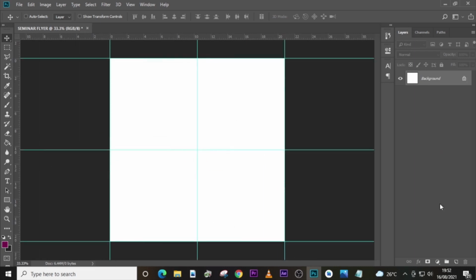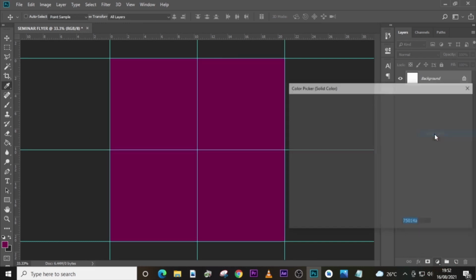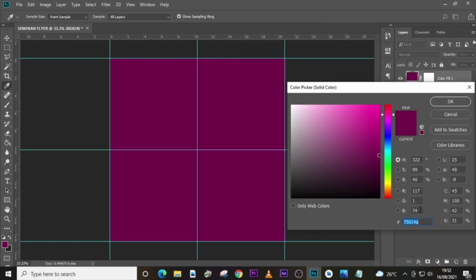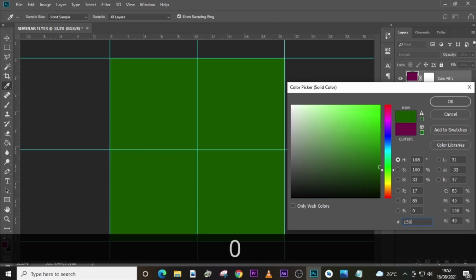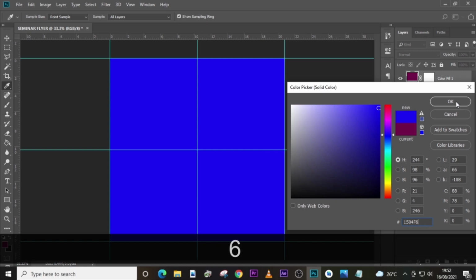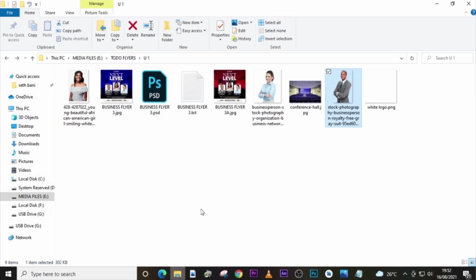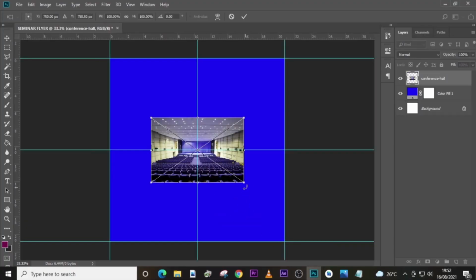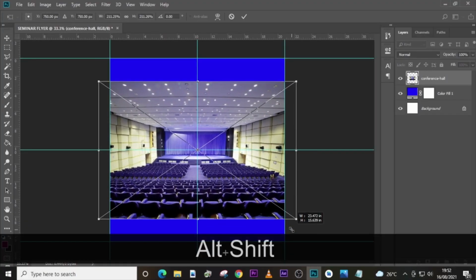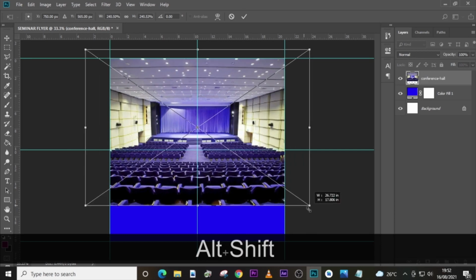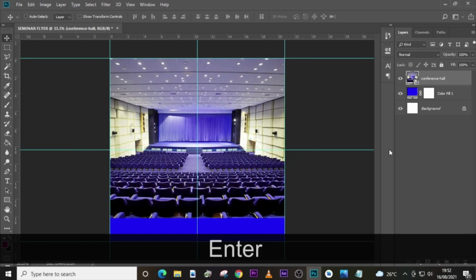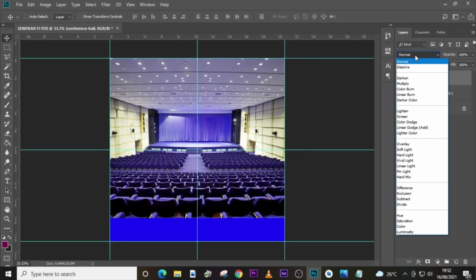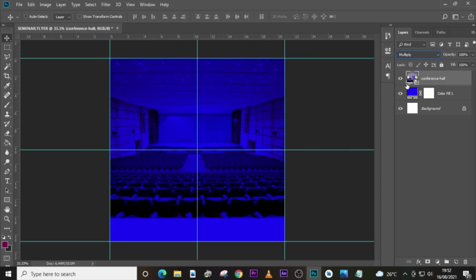Alright, now that our rulers are set, let's click here, go to Solid Color, and then type in this particular color code. Also, let's pick this image. We are going to use it for our background. Drag it in there and then resize it. Go over here to the blending modes and set it to multiply.